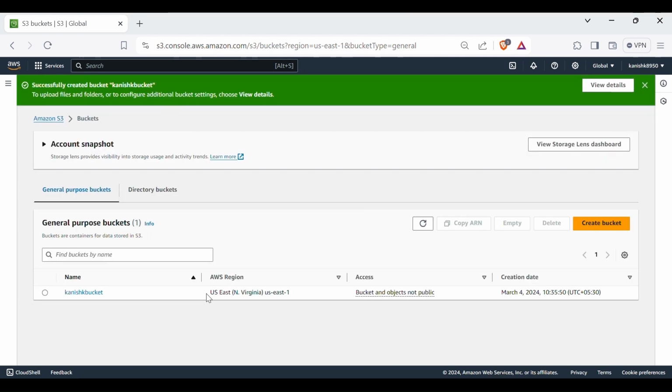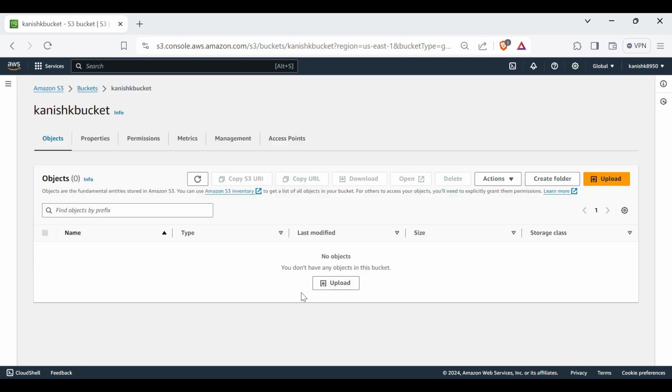As we can see, this bucket is created. Now, it shows the region in which this bucket is created, that is US East, Northern Virginia. The access of this bucket is not public, as you can see, and the creation date and time is mentioned here. Now we will click on this bucket to upload our image.